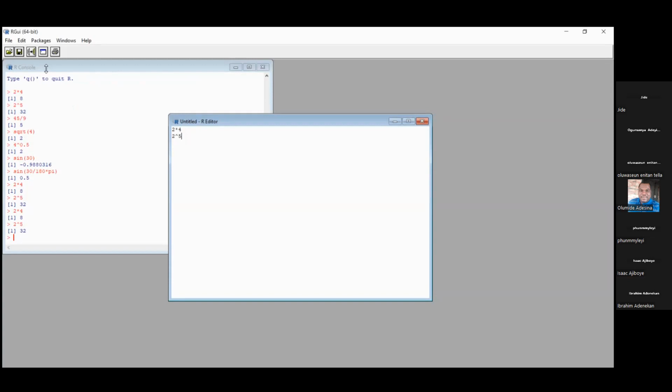So the script, the code I have on the script, I can easily save it. The script is just like a notepad. I can easily save it or even copy it to a notepad and send it to somebody that doesn't have R, and the person can open it from the notepad. And if you have that, you can replicate what that person has done. You can adapt the code from the script directly. So that is the importance of using the script.